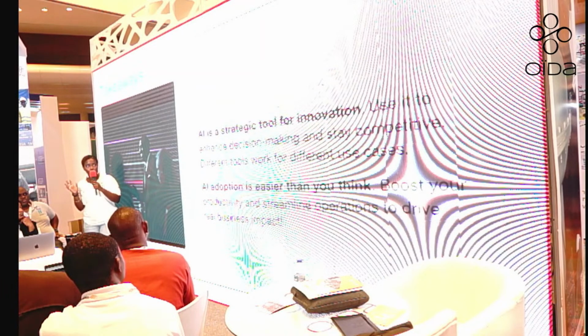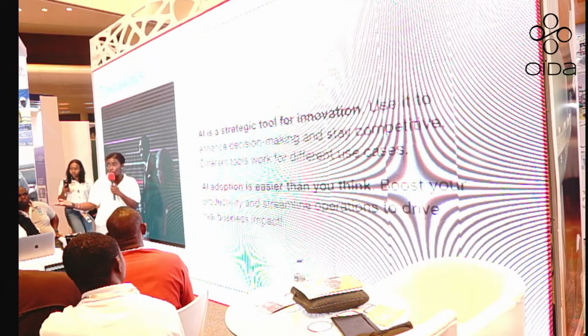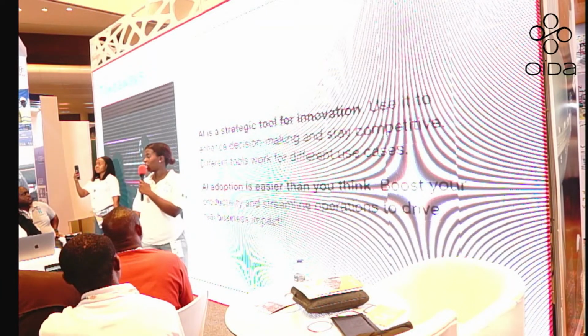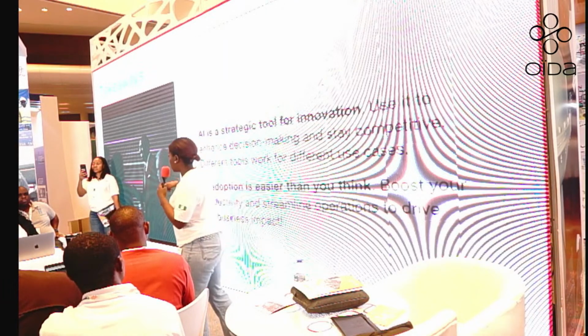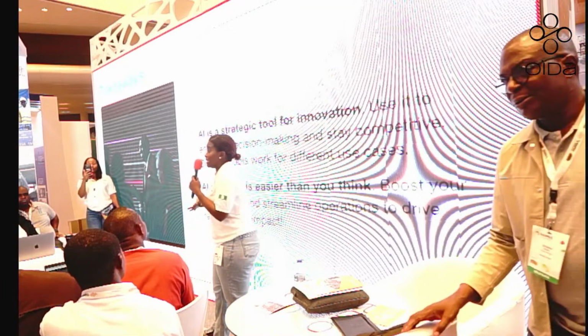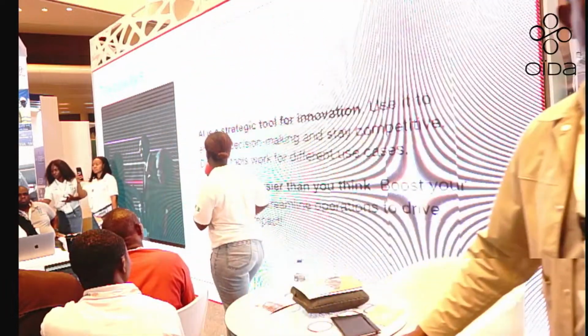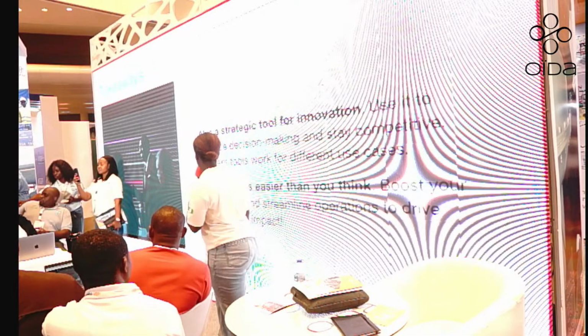Different tools work for different use cases. AI adoption is much easier than you think, right? For some of you, like Mr. Chuk said earlier, some of you are like, okay, I've already used AI before. For some of you, like, I actually never knew this existed. This happened in our session yesterday. There were a few people that left and they were really excited because they're like, I actually did not know this existed, right? So talk to somebody about AI, start using it in your daily life so you don't get left behind, as it were, right? Boost your productivity and streamline operations to drive real business impact.